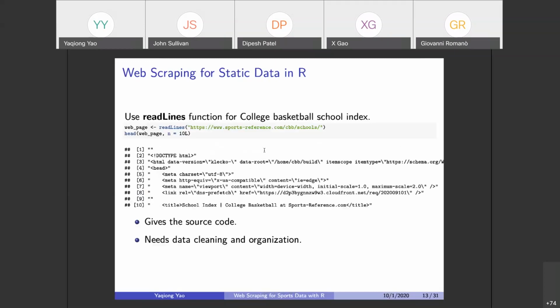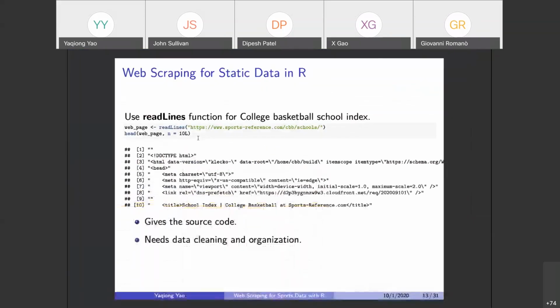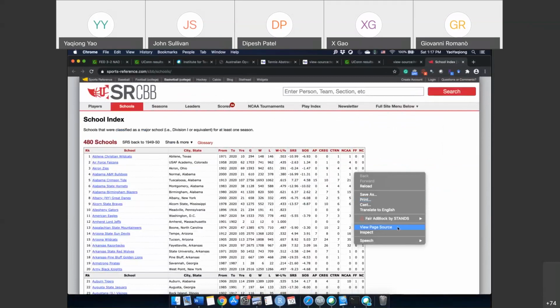If we want to use the readLines function to extract the data in this web page, we use the readLines function directly on the URL of this web page. And we use the head function to show the top 10 results. So from here, we can see the results. And we can also show the page source of this website.